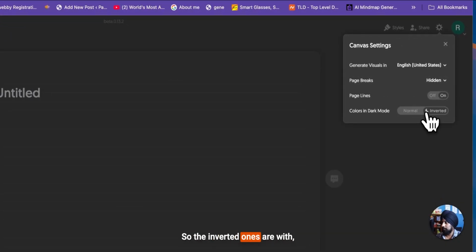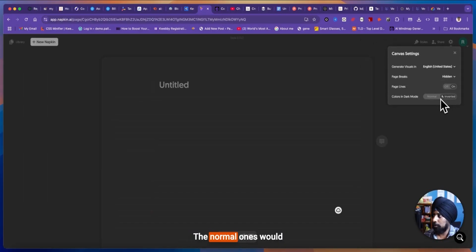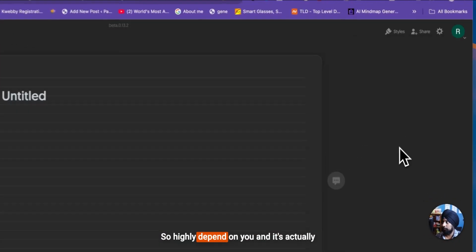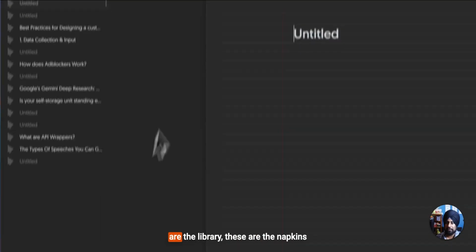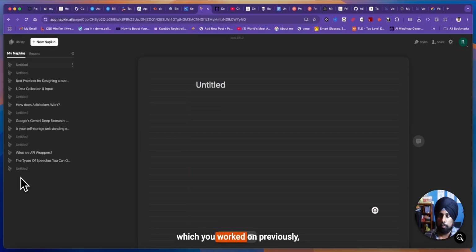So the inverted ones are with transparent background. The normal ones will stay in the normal. So it's highly dependent on you, and it's actually customizable very well. Okay, if you go to the library here, these are the napkins which you worked on previously.